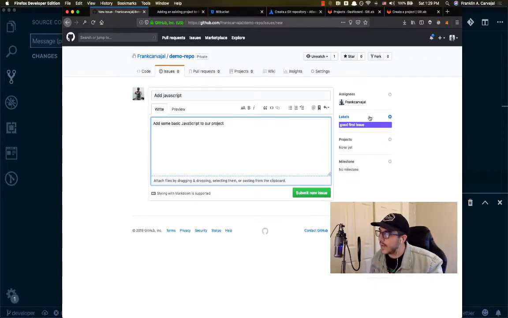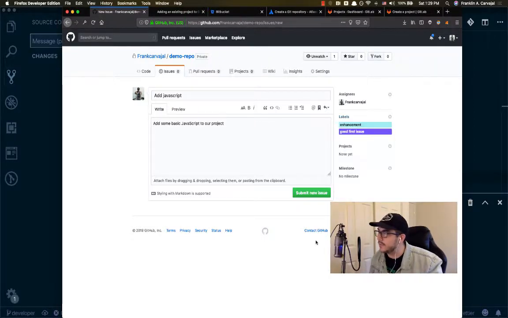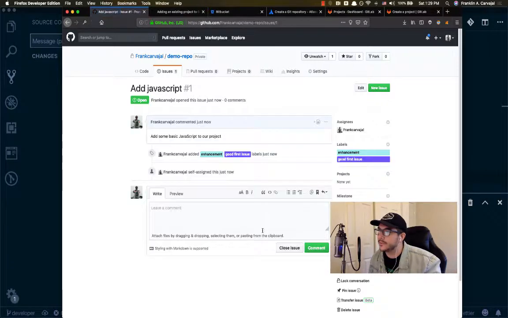So in a way, this is actually kind of a feature request. And maybe I want to give it an enhancement label to specify this is a first issue, but this is also something that will be an enhancement to our project, not a bug, etc. So I'm going to submit this new issue. And so now you can see we have an issue.